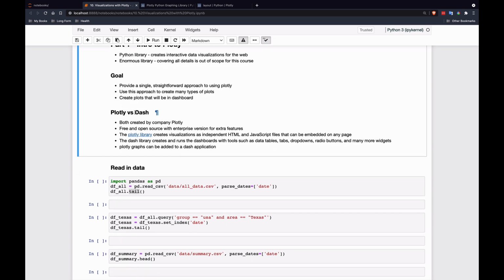All right, so in a later chapter, we're going to be covering the Dash library, and the Dash library is very similar to the Plotly library, but is used to create the dashboard itself. So let me talk about some differences between Plotly and Dash. They are very similar. Both are created by a company called Plotly. Both have a free and open source version, and also an enterprise version with some extra features.